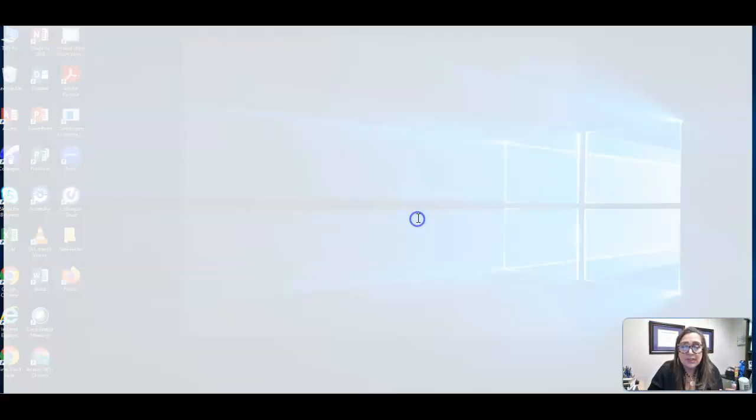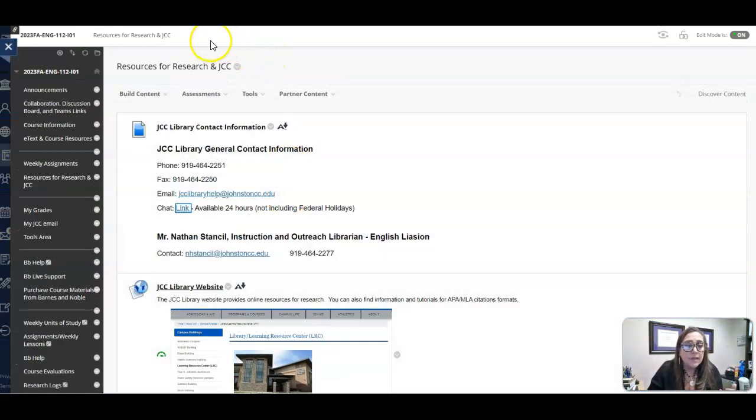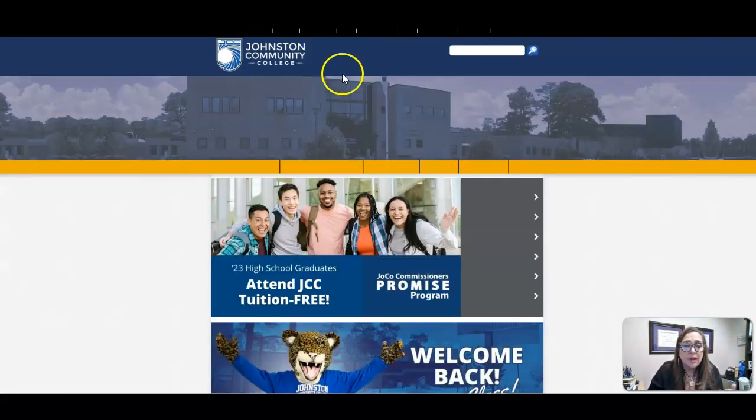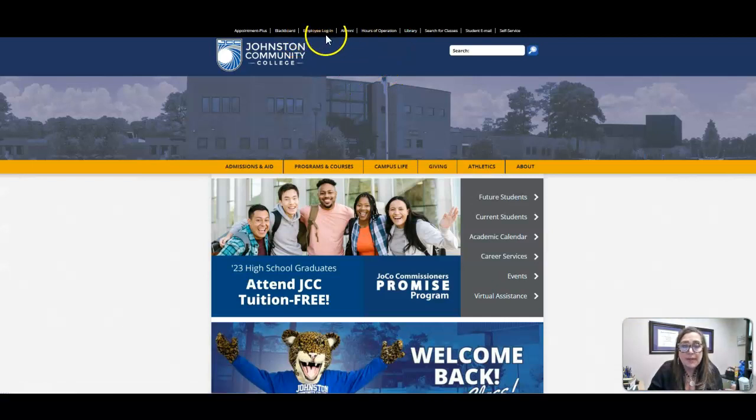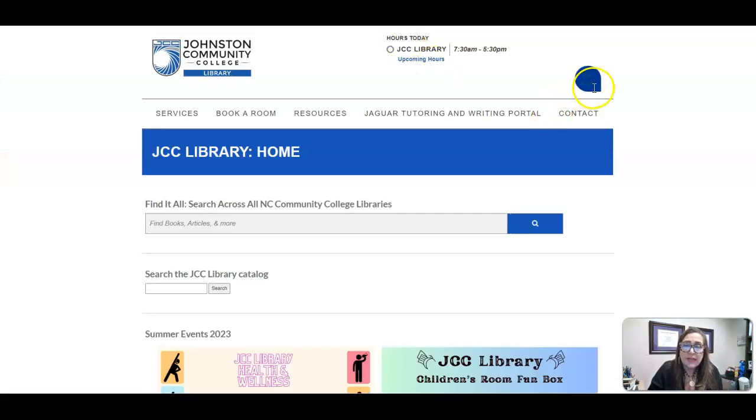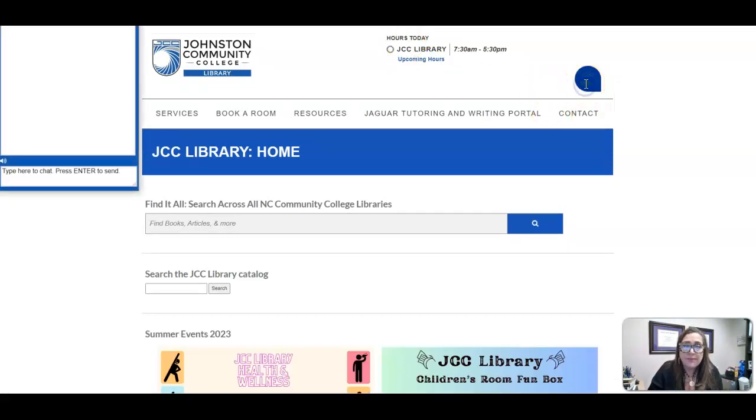So if you go to the JCC website, let me just open it here. If you go to this black bar up here, there's a library tab, and it takes you straight to the library. If you go to this chat button, see the button right there, you can chat. And they'll respond fairly quickly. It's usually within a minute. You can put questions in here 24/7. They only have a few times when they shut down, and that might be a major holiday.